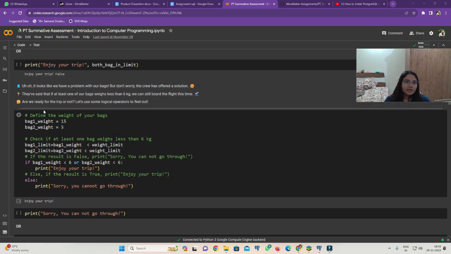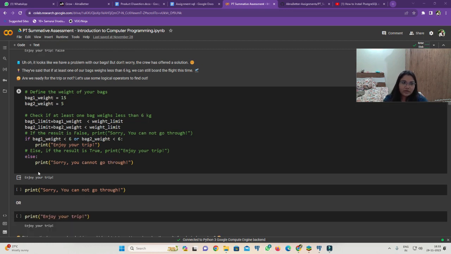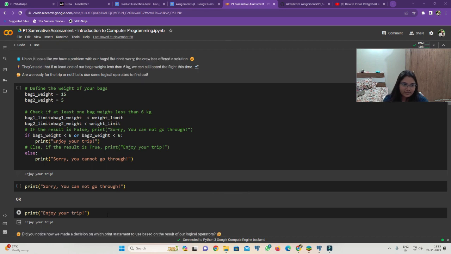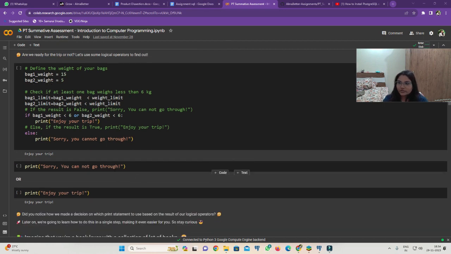And with the same baggage, here something is different. Check if at least one of the bags is less than 6 kg. Yes, we got one bag is less than 6 kg, and we got enjoy your trip. So with one bag we can go for it.